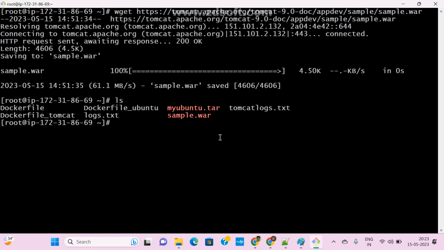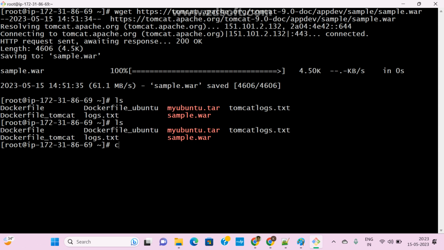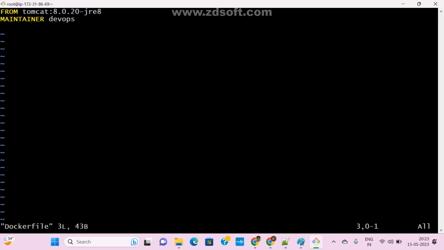Now come to your Dockerfile. Now I need this file. That's it. Now ls. Now vi Dockerfile. Now you know, right? There are two more commands. What is this? The COPY command.